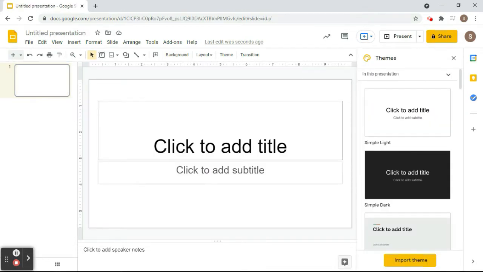However, if you want to start from scratch, click on the title bar, then rename your file. In my case, I will just rename it as robotics.